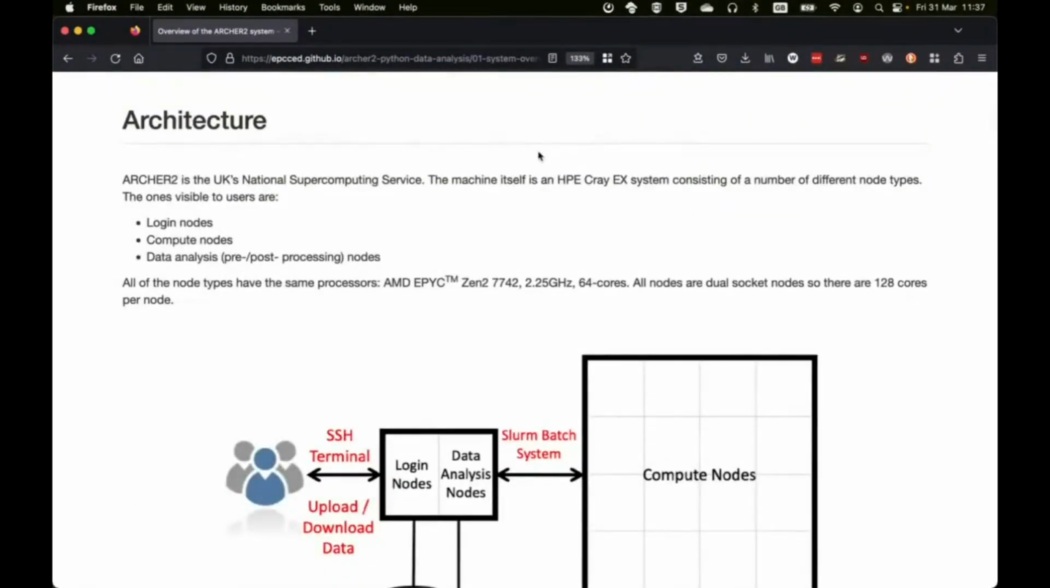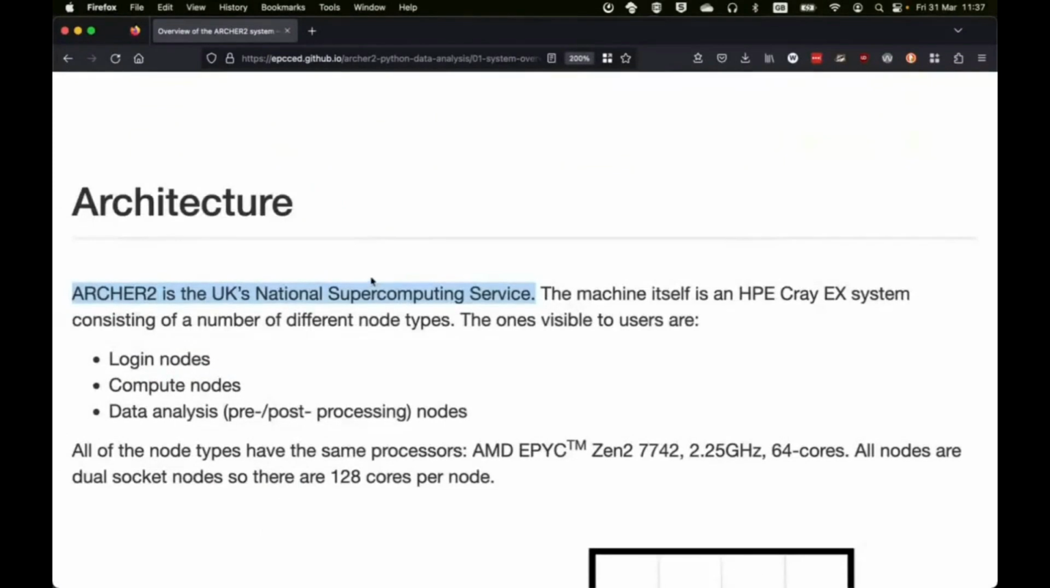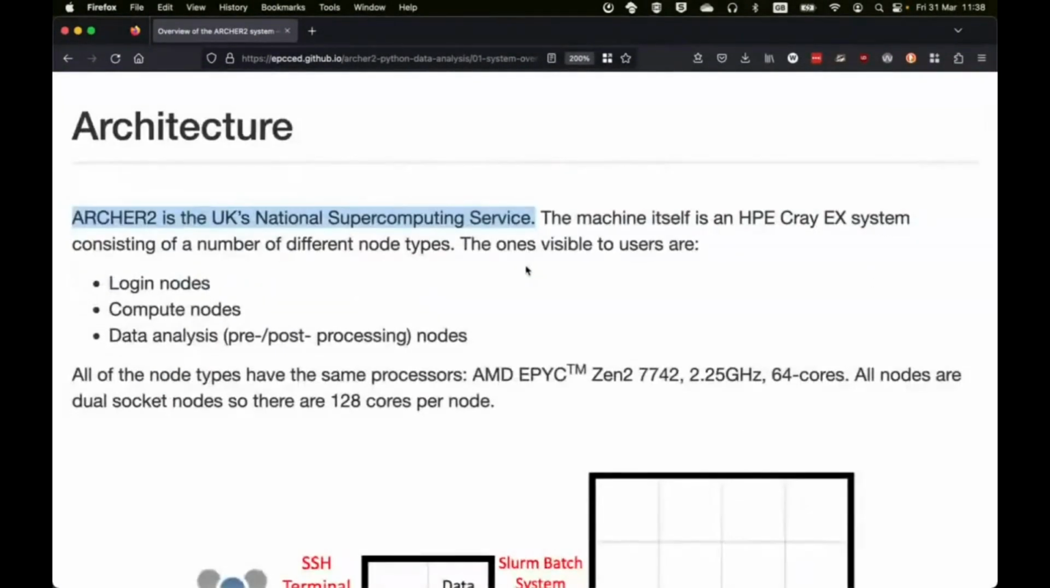So if you were to ask, what is ARCHER2? This first sentence here is really the one sentence answer to it. It's the UK's national supercomputer, essentially. So this is, I believe, still the largest supercomputer in the UK.